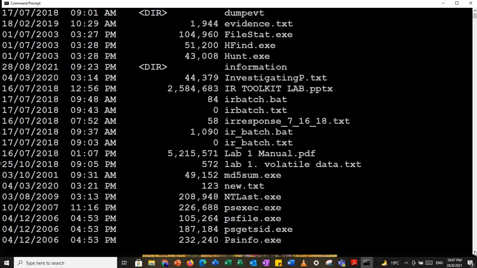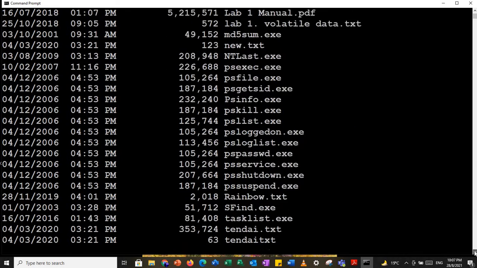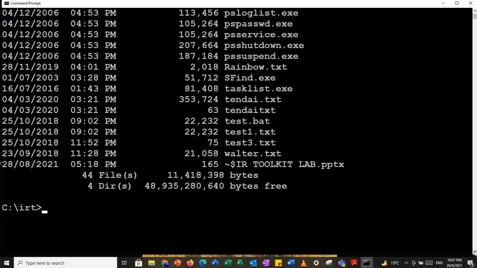So now I'm scrolling down to where our cursor is blinking, so that I can try to create a text file known as forensics.